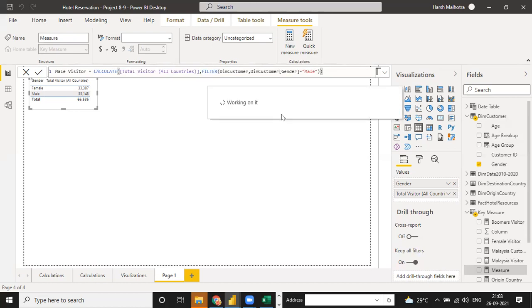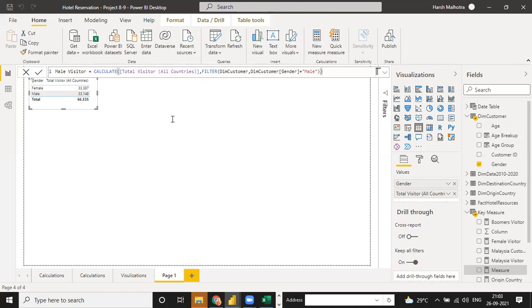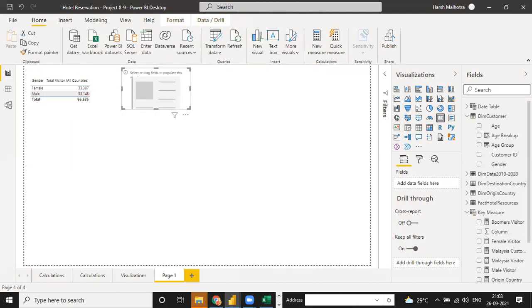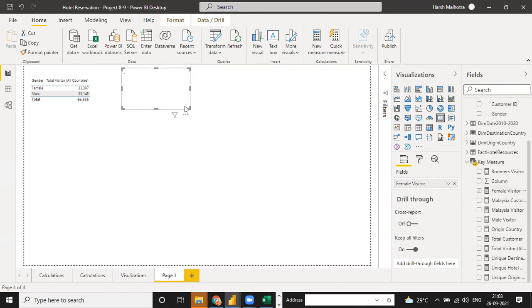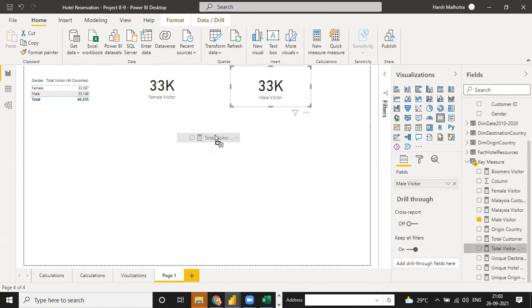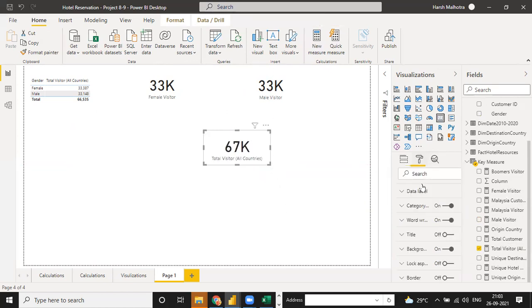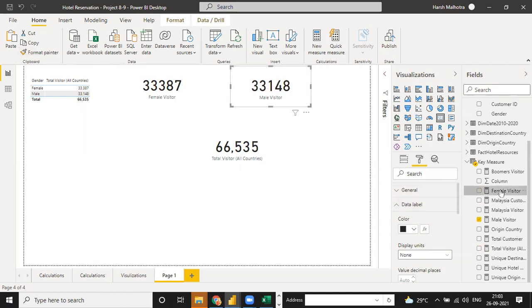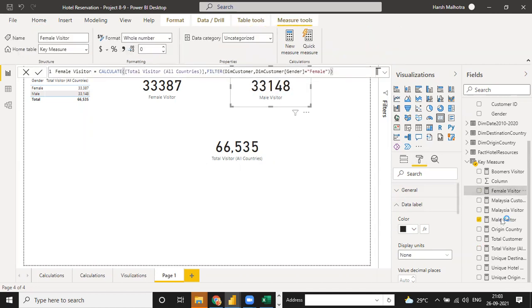Just a minute, I will explain. For this, I just need to create two things. Click on table, this one. We have a female visitor, a male visitor, and a total visitor. Go to female, this one.